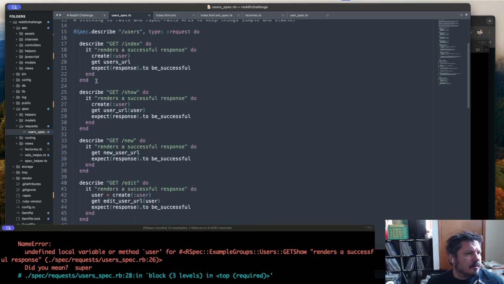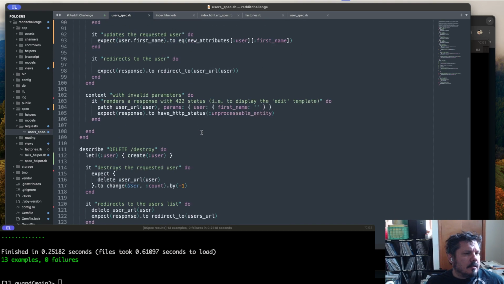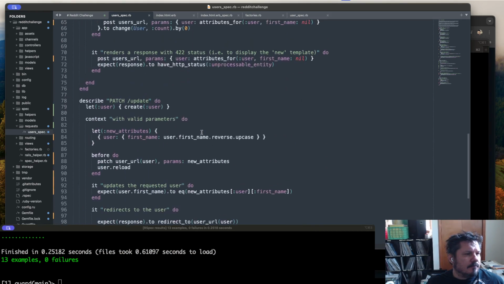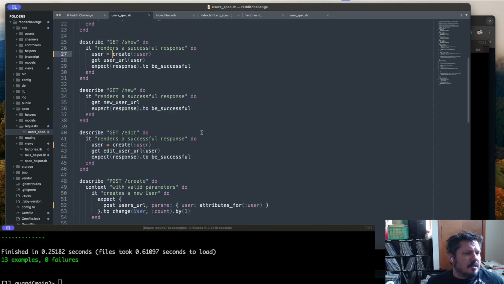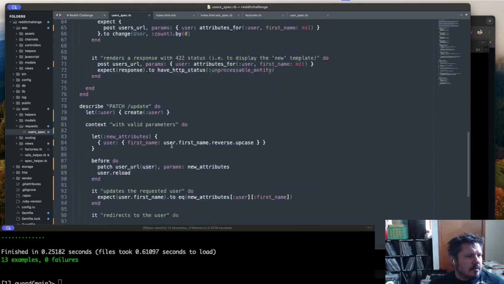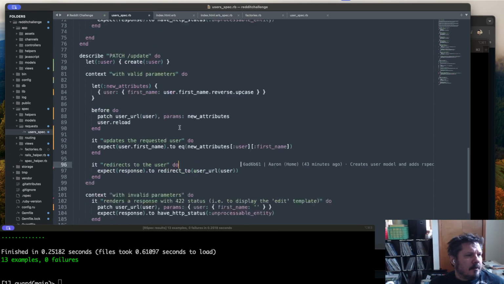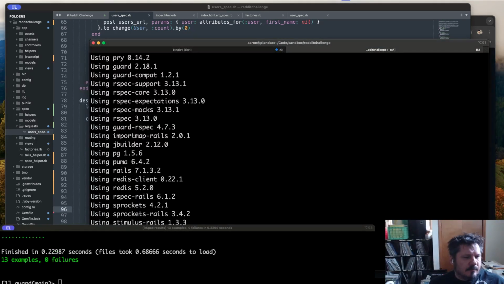Line 28. Cool, I'll pass. Let's see. This isn't checking the actual form validation itself. We can do that next. Let's see, edit. Yeah, okay. All right. Let's lock that in.